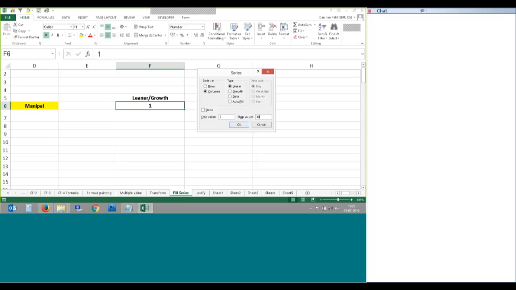Remember, we started with 1 and the step value we included is 2. In the next cell, what happens? 2 plus 1, so 3 will be the next result. Then 3 plus 2 is 5, 5 plus 2, and that combination continues. So that is what the step value and the stop value do, the stop value which we have provided.